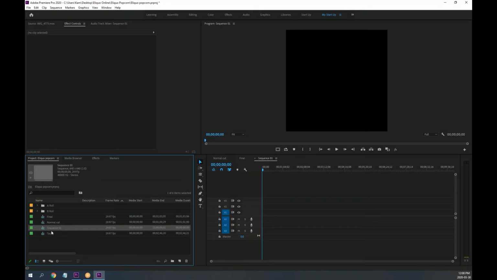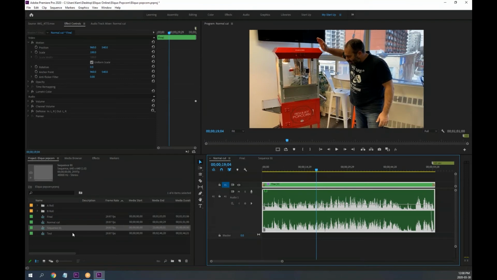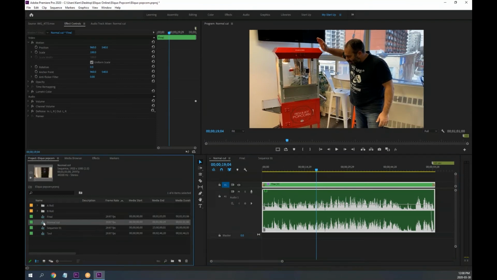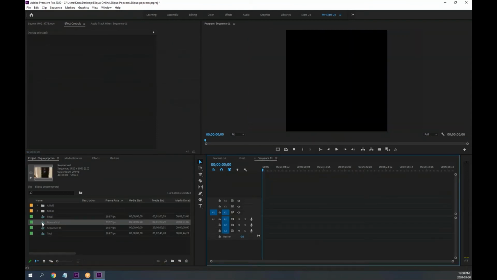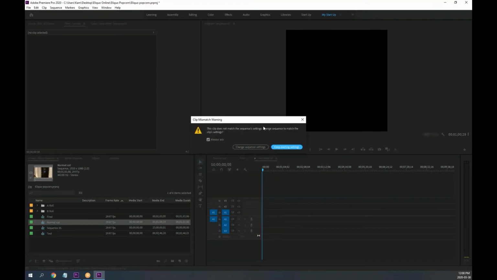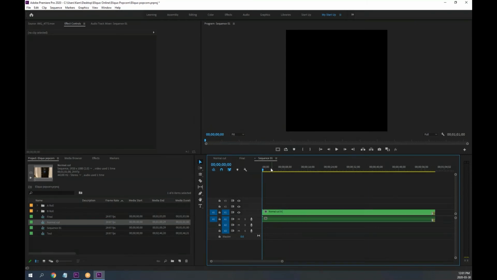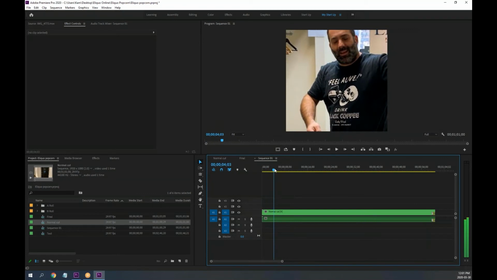I grabbed my final project, this one called a normal cut, and I drag it inside. I've got to make sure my audio is enabled, by the way. I drag it inside this timeline. Premiere immediately says, wait a minute, the original one is 1920 by 1080. This is 640. It's not going to fit. I say, you know what? Keep the existing settings. When I zoom into the timeline and play it, it looks like this.